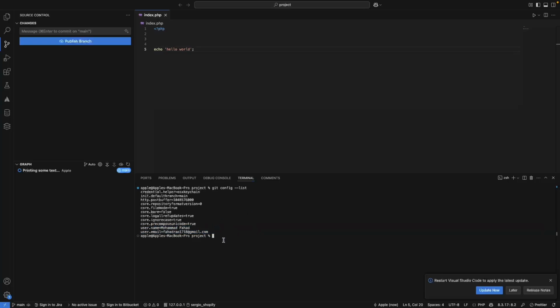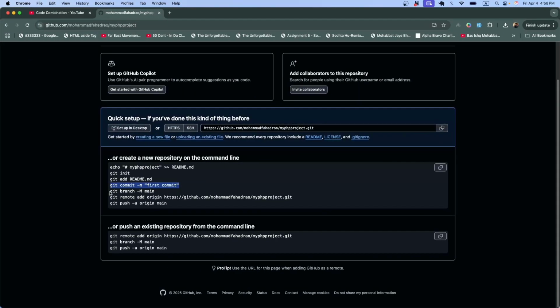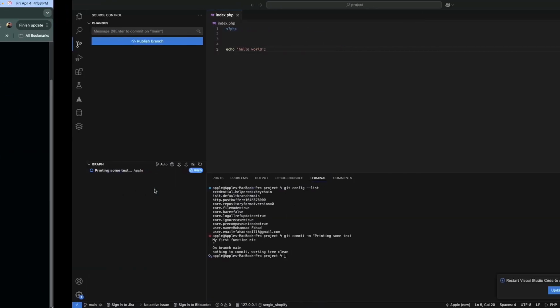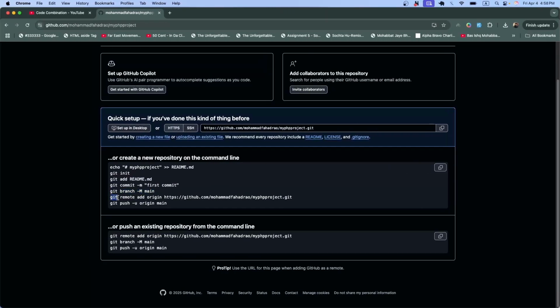So now I guess the commit was done. I'm just confirming, yeah, the commit is over there. Let's now move towards the next command. So yeah, now it's taking us to the main branch. It will create a main branch for our repo, git branch minus m main.